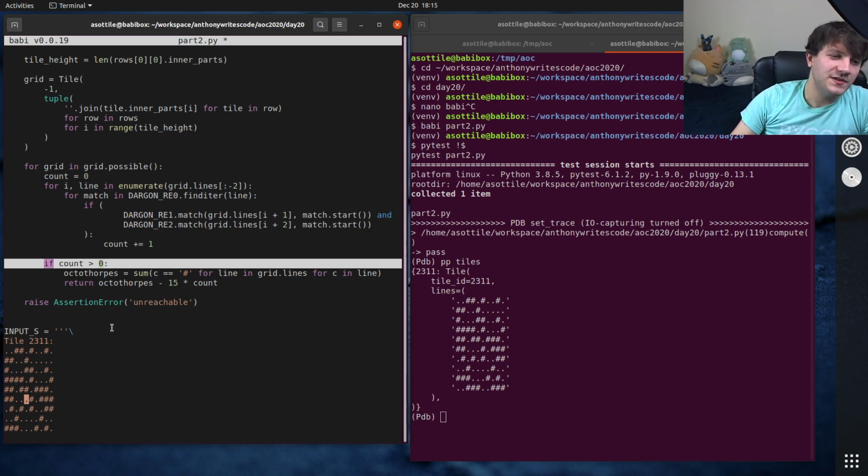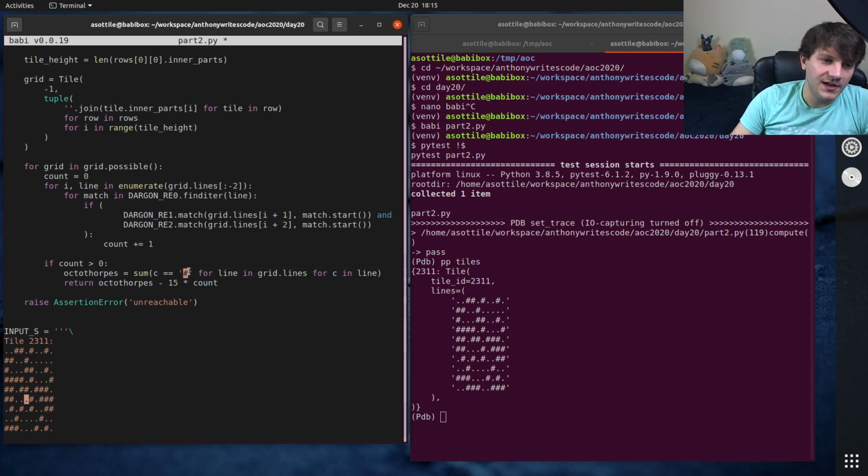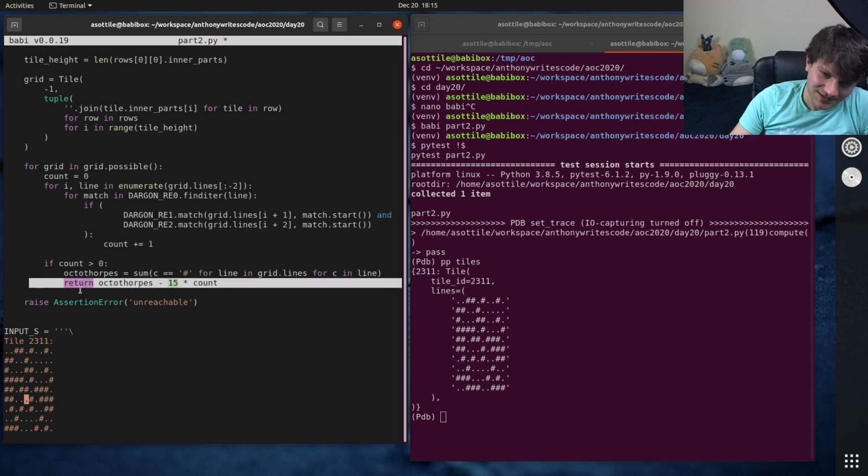Finally, once we have found some orientation of our total grid that has a non-zero count, we can sum up all of the octothorpes on that. This will actually be the same value for any of the grid orientations. And then we can subtract out each of the dragons. I assumed here that the dragons didn't overlap, and it ended up being correct. And there are 15 octothorpes in each dragon, so I subtract that out of the full amount, and that's how we get our solution.